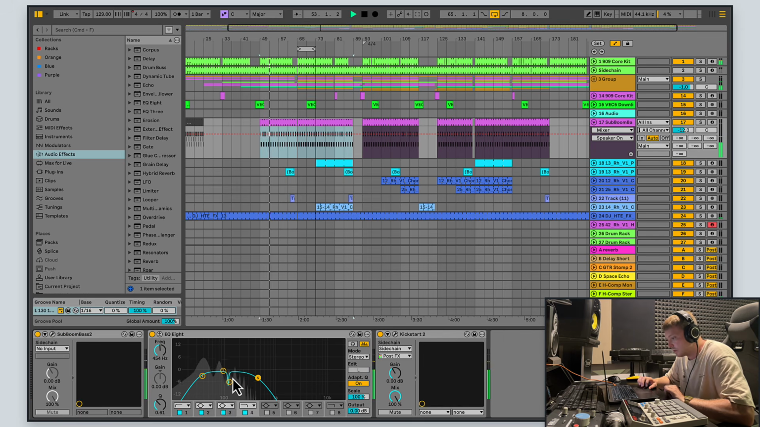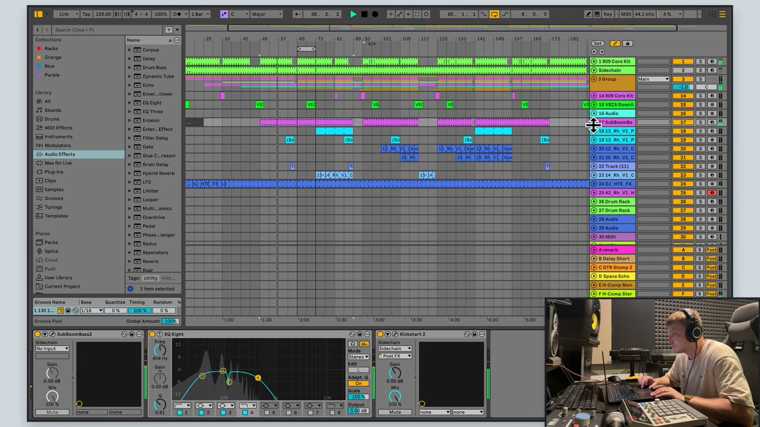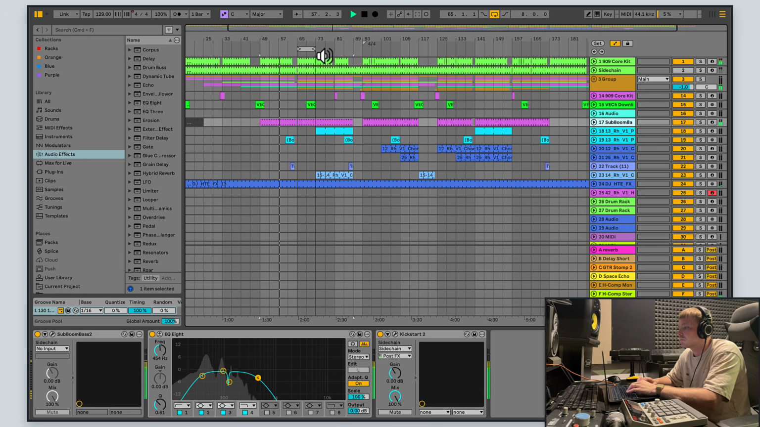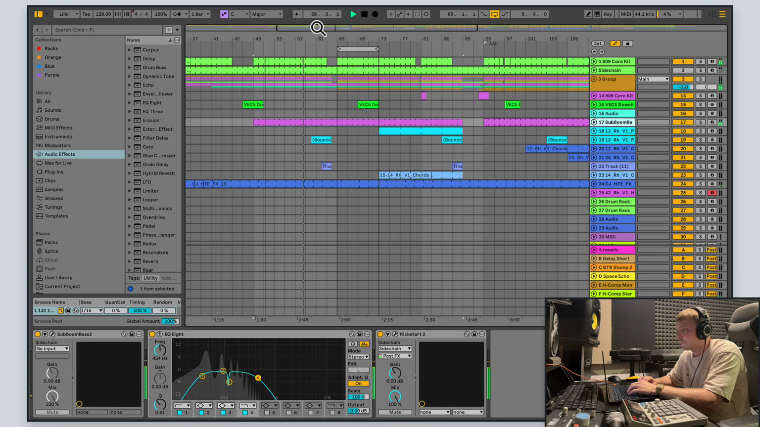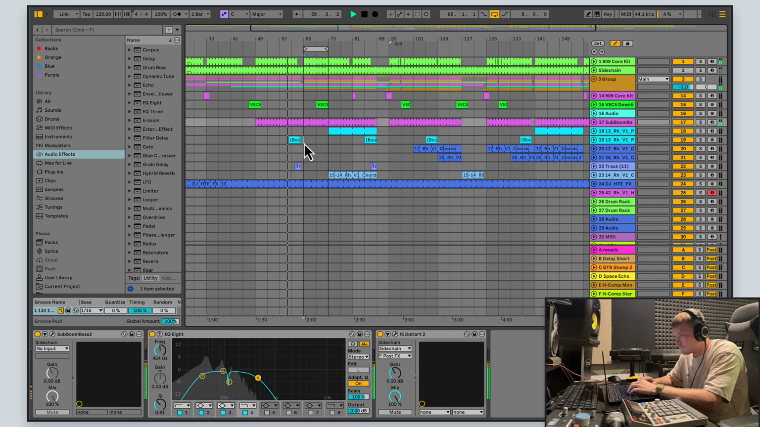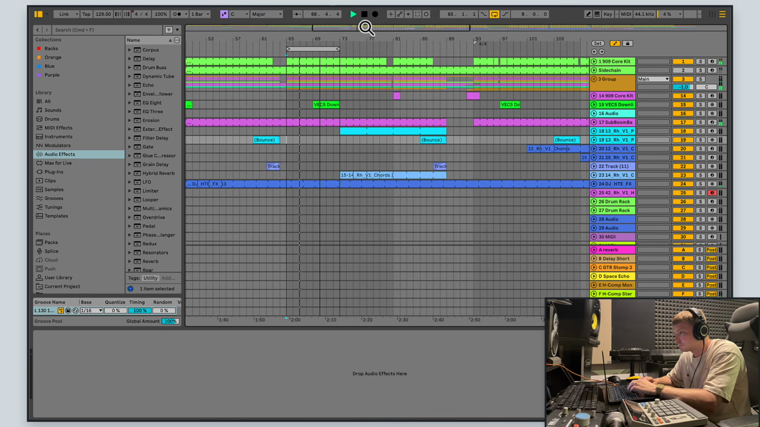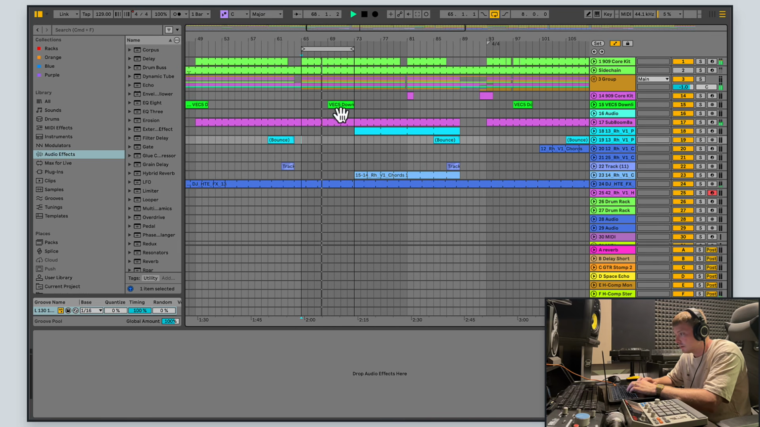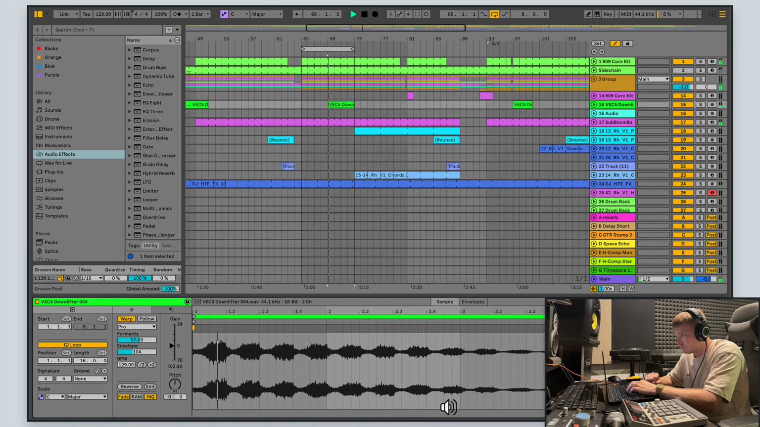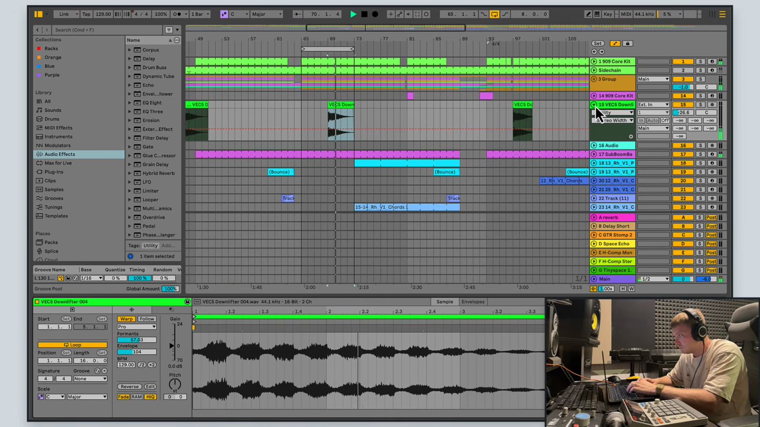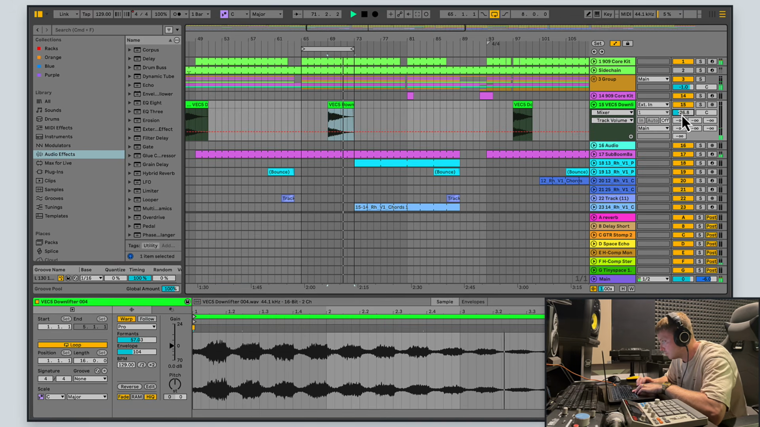Just a little bit of sidechain. We haven't done much processing, simple EQ. You have this little effect here as well. It's just a random sample we found. It fits well.